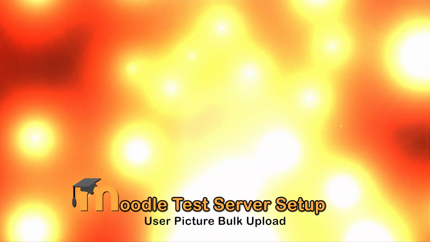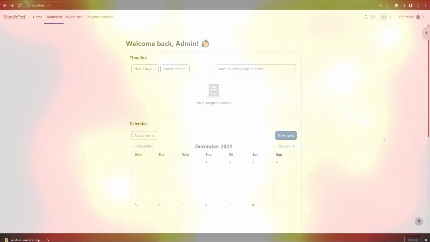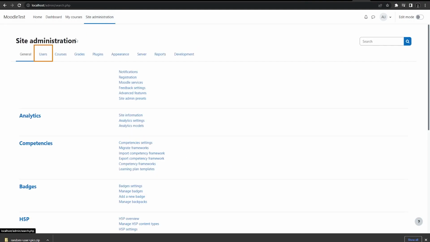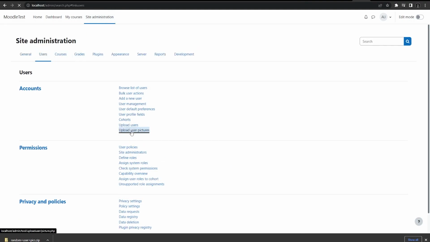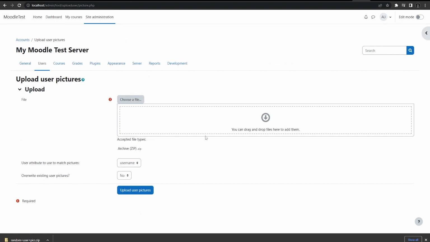Let's add some user pictures to our test server. Site administration, users, upload user pictures. We're going to drag and drop a zip file in there, and inside that zip file we're going to have a bunch of pictures, and the file names of the individual pictures are going to be the usernames. You've got a couple options here, but we're going to use username.